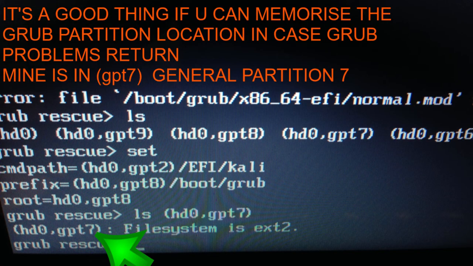It's a good thing if you can memorize the Grub partition location, in case Grub problems return. Mine is in GPT7, GUID Partition 7.